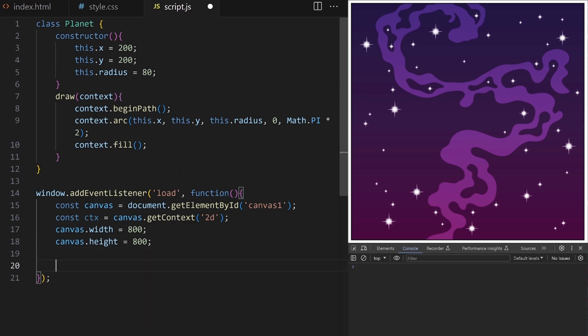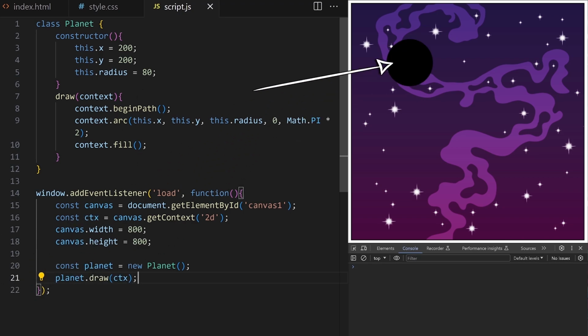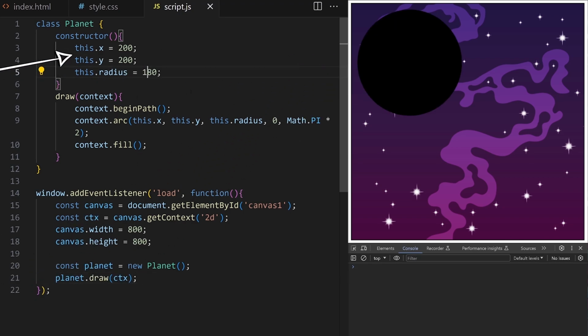Inside the load event listener, I instantiate the class using the new keyword. Now I can use this planet variable, which holds an instance of planet class, and I can call draw method we defined on line 7. It expects context, so I pass it ctx from line 15. We have our planet here, drawn at coordinates 200, 200.